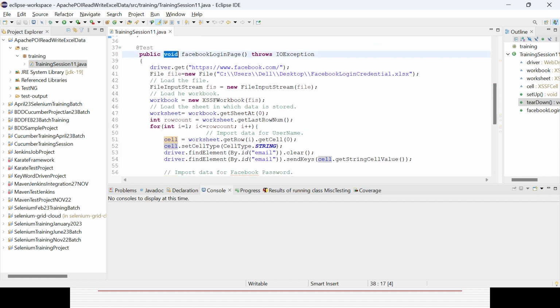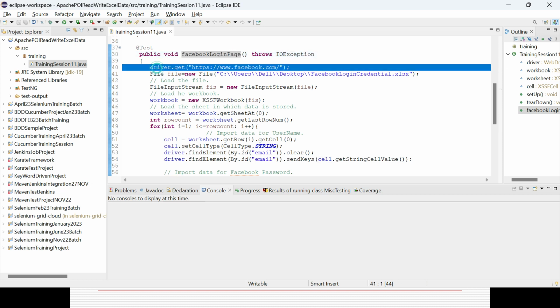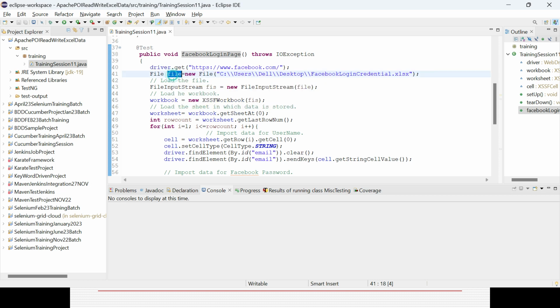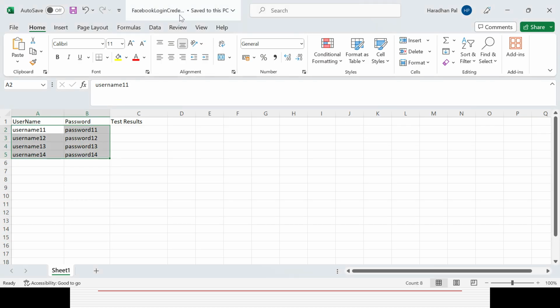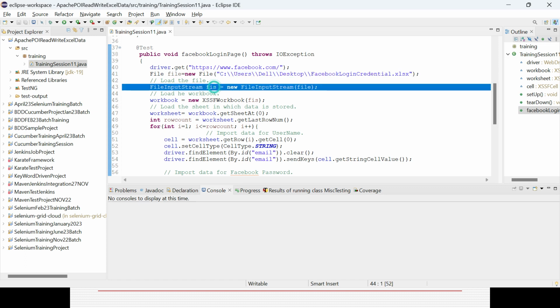So this is my test case, Facebook login page, that is my method name here. I am launching the browser first. After launching the browser, I am creating an object of the File class, where I have given the complete path of the file, the path and the file name along with the .xls extension. This is kept on my desktop, and the name of the file is Facebook login credential, extension .xls. So I have created the file object. Then you already know that you have to use FileInputStream to read the data, so I have created an object of the FileInputStream class.